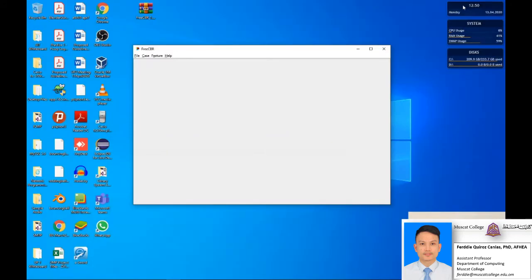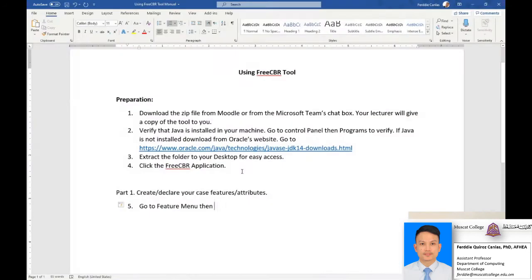Then press add. Okay, so it will ask you to write the name of the new feature. Okay, and then write the name of the feature.